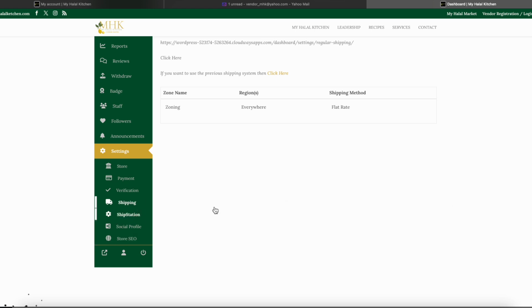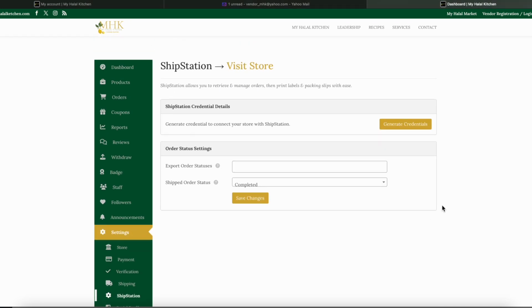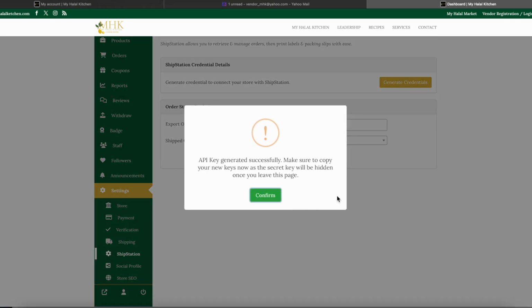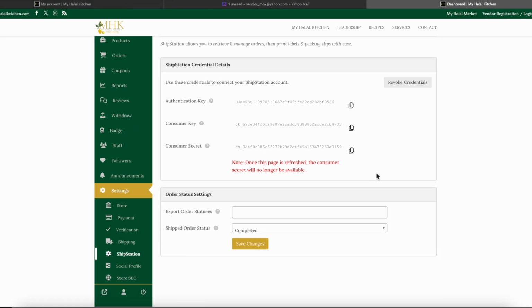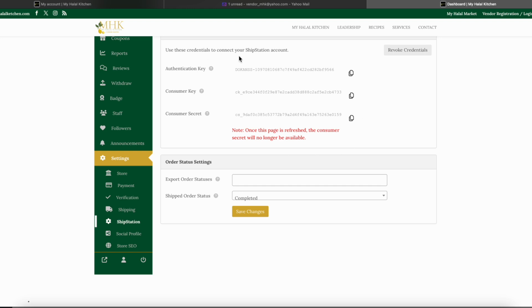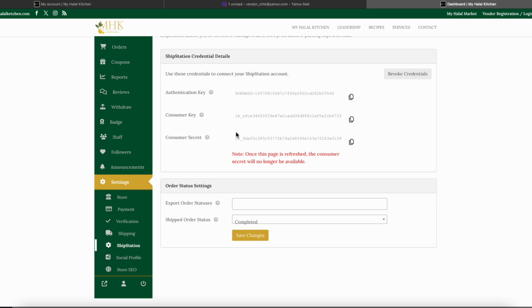Click on ShipStation. Now, if you have a ShipStation credentials or account, this is where you would link them together. So you click on Generate Credentials. You create the authentication key, customer key, consumer secret key. Make sure that you copy these in a safe place and you don't share these with anybody. And then you provide these credentials to your ShipStation account and link them together.